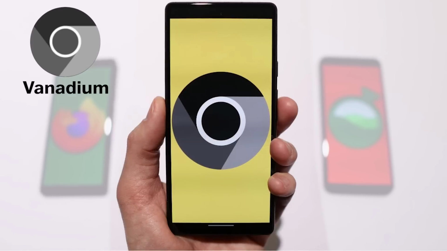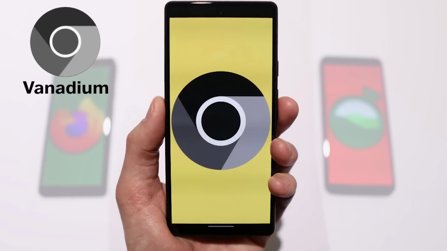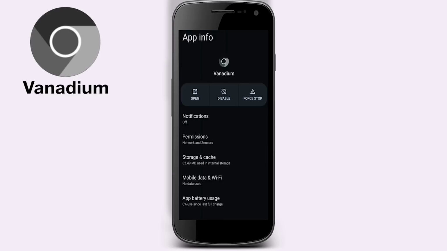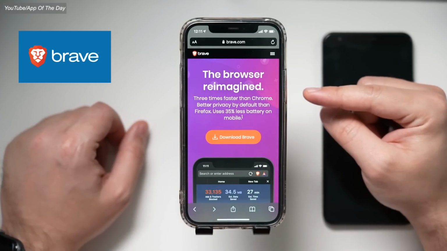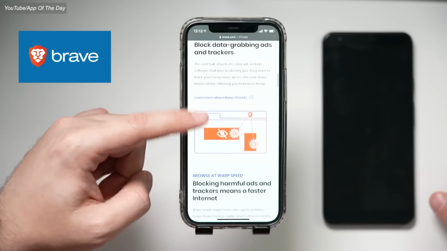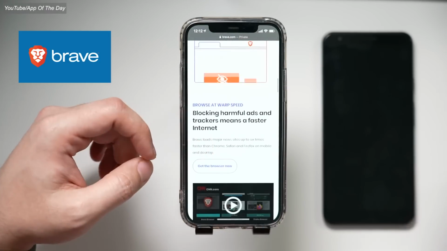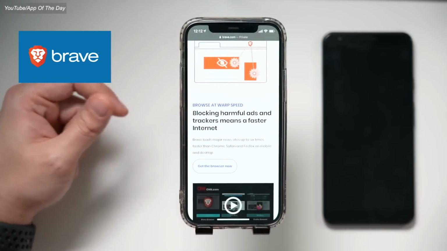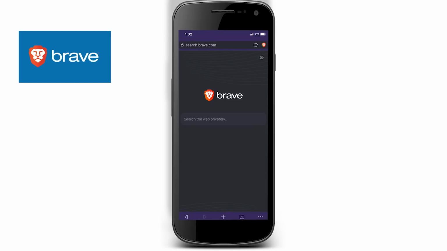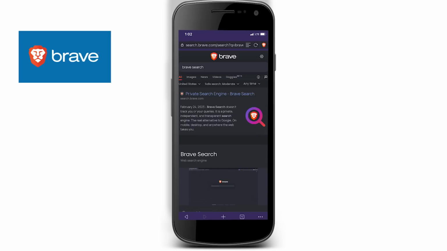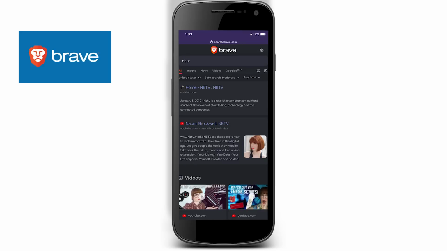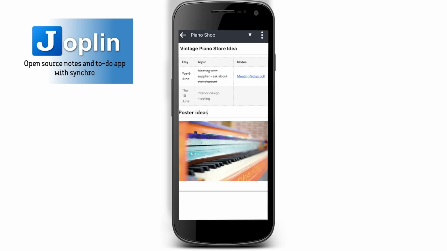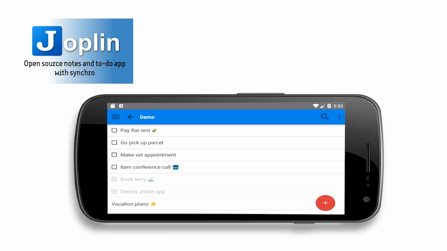For a browser app, GrapheneOS already comes pre-installed with the Vanadium browser, which is a great browser for security and privacy. We also recommend the Brave browser, which has strong privacy protections right out of the box, like blocking trackers, ads, and fingerprinting. And it uses their own privacy-focused search engine, Brave Search, as the default option, which doesn't track you or your queries. For a note-taking app, Joplin is an end-to-end encrypted alternative.